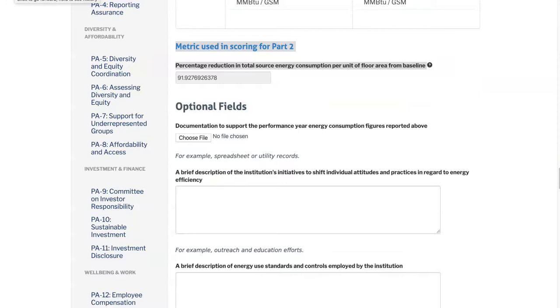Alternatively, you can check the metric used in scoring for Part 2. The percentage reduction in total source energy consumption per unit of floor area from baseline is automatically generated after all of your numbers are in.